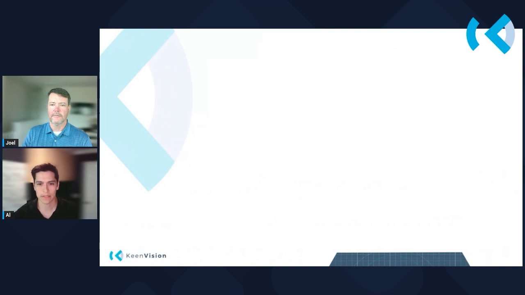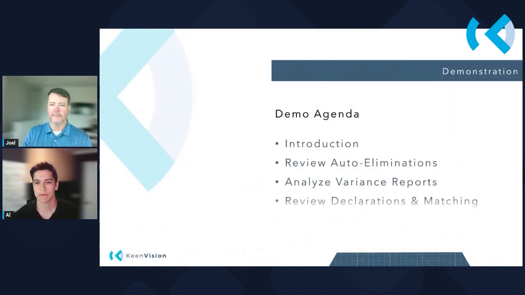So for today's demonstration, we're going to review the standard auto-elimination solution. Then we're going to review a variance and intercompany report. We're going to then run and analyze in more detail the intercompany workflow using declarations, so that subledger data we just mentioned. And then we're going to prepare and review adjustments if needed before publishing. So let's go ahead and jump into the platform.